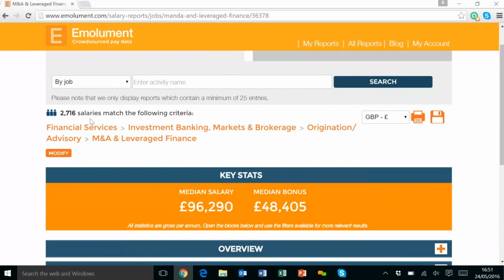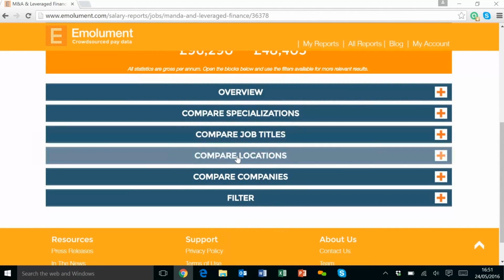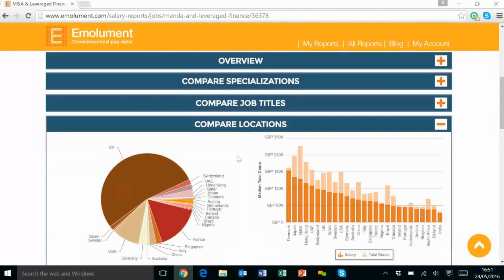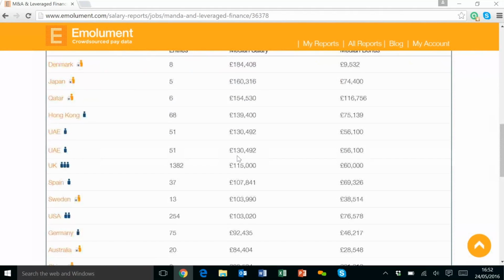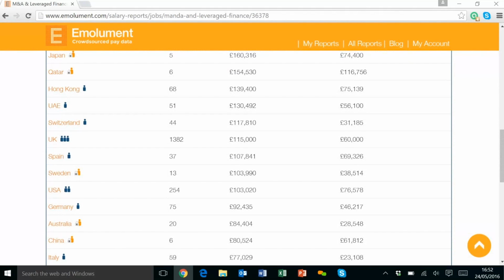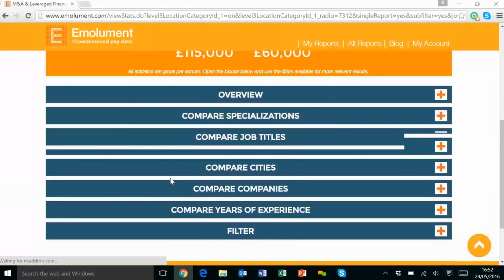We always show you the number of underlying entries, so 2,716 entries for this particular report for M&A and leverage finance across all locations and all titles. So before we do anything else, we're going to pick a location. Scrolling down to the list of locations for which we have data for this job, we're selecting UK, and we're now down to 1,300 entries.